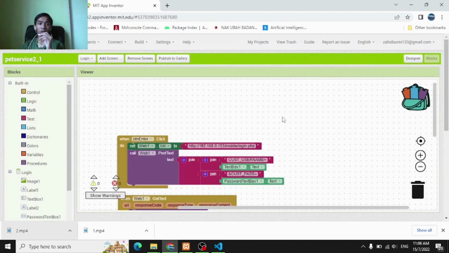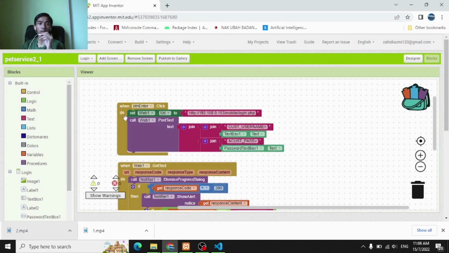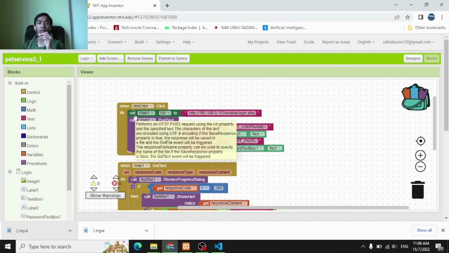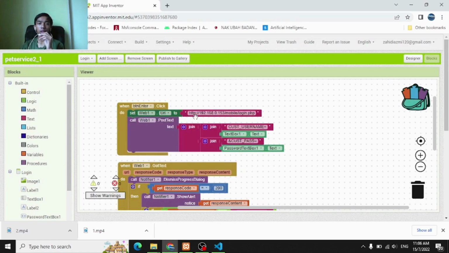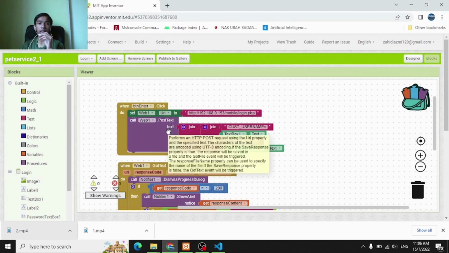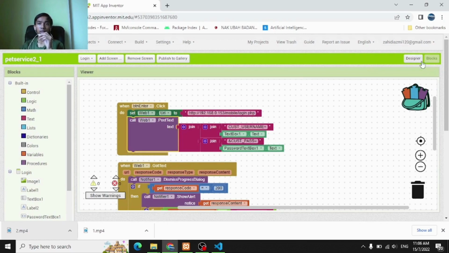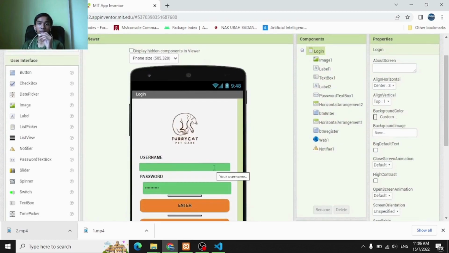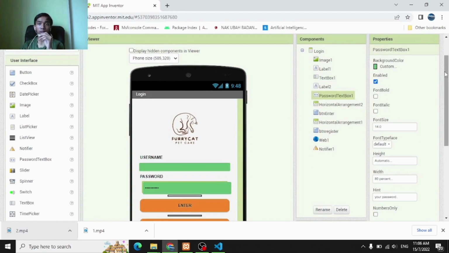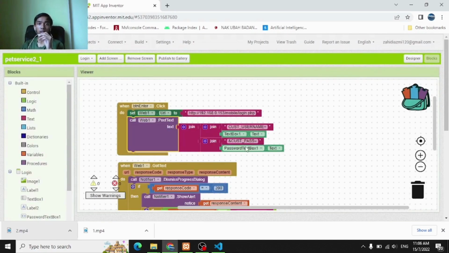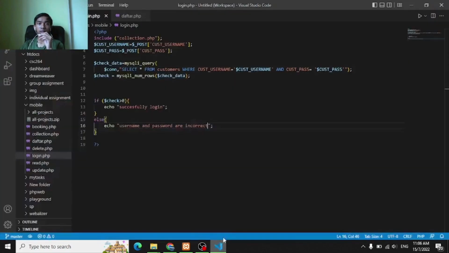In the block coding, when the user clicks the button enter, it will set the URL to our database and login file PHP. After that, it will send the data that the user has input into the text box and password text box. It will send it into the login.php file.